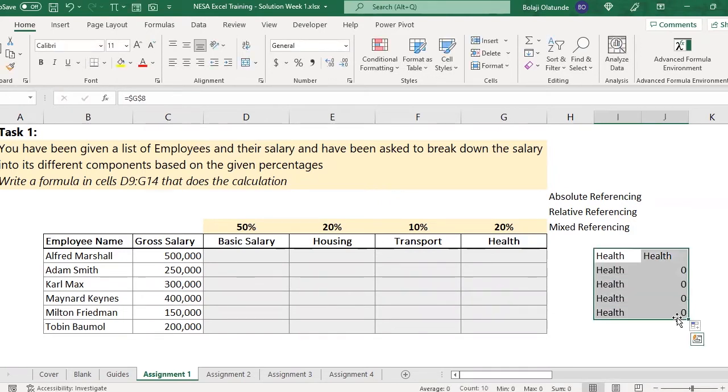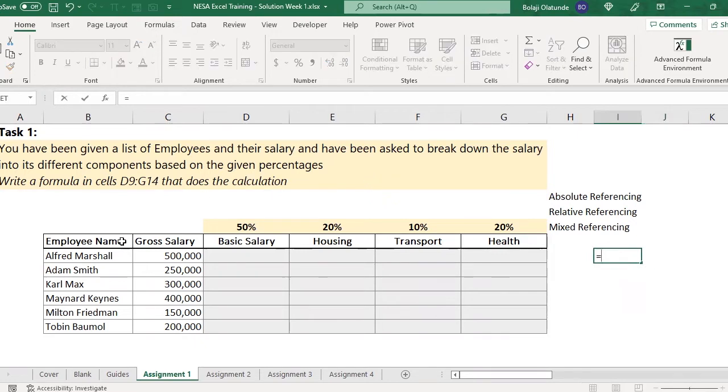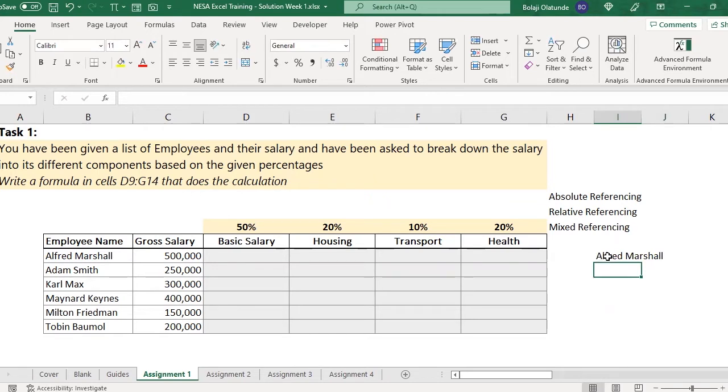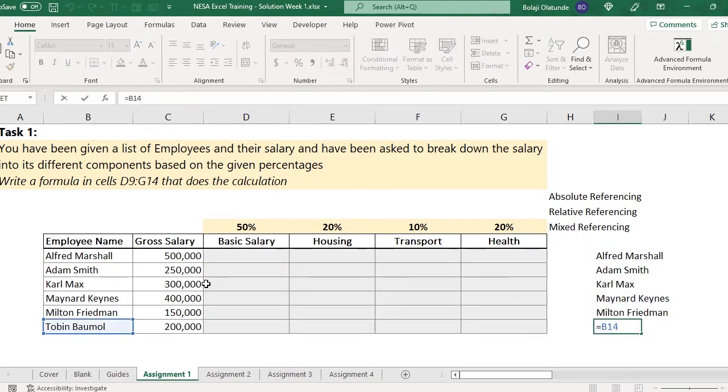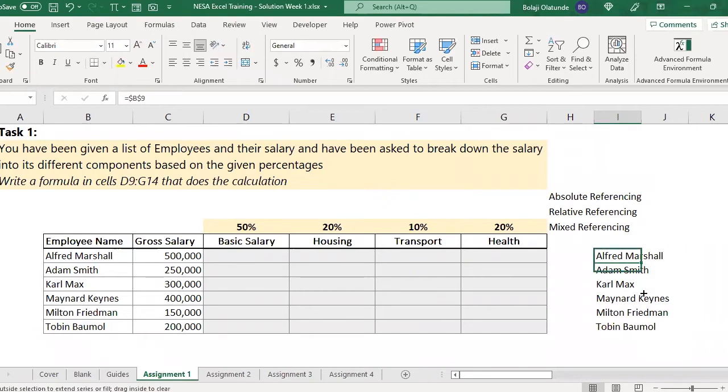Let me use a better example. If I say equal to this, cell B9, and I press enter, it tells me what I selected contains Alfred Marshall, and I copy it down. See what happens. It moves from cell B8 to cell B14, and it gives me what is in cell B14. But what happens when I say, let's make it absolute, and I press my F4 on my keyboard, and it has a dollar sign in front of the column B and in front of the row 9, and I press enter, and now copy it down again? See what happens. It's still saying Alfred Marshall.